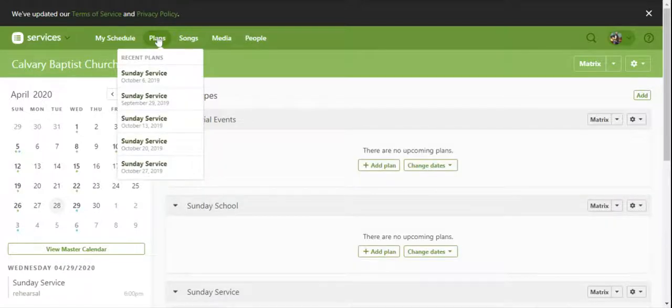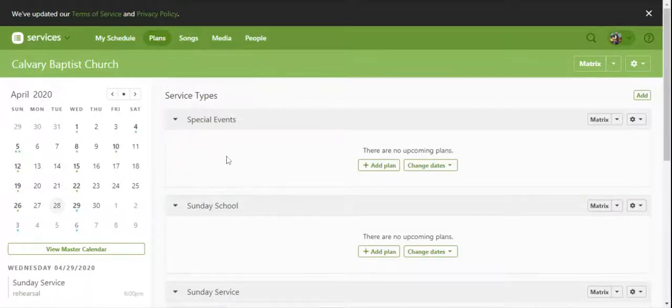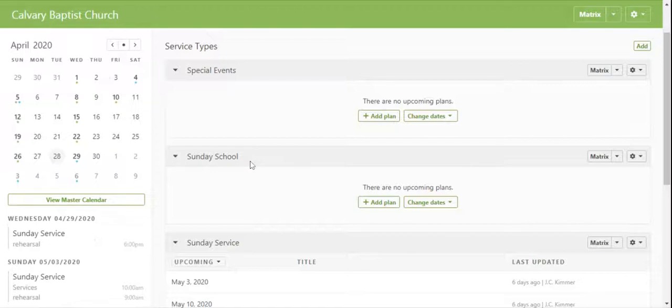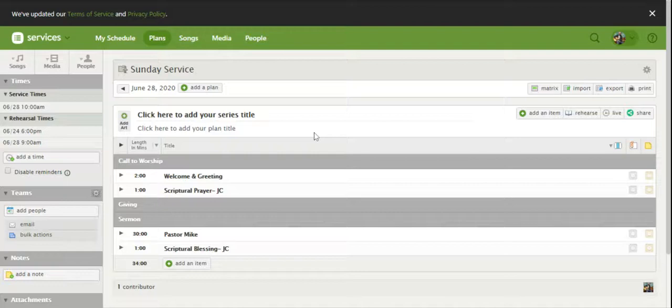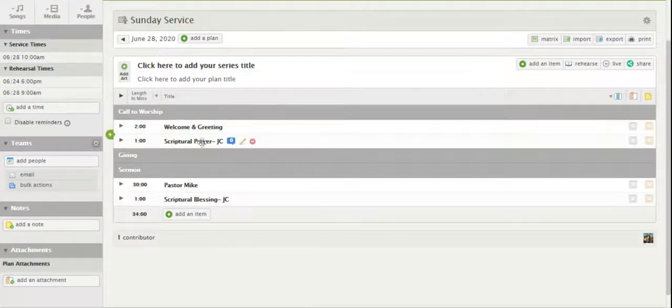Next, we're going to go to some plans. A Sunday service. I'm going to pick this one, June 28th. And here we go. This says scriptural prayer, DC, but I'm not going to be here that Sunday, so I'm going to click this little pencil. This is how you make edits with what you've already written.